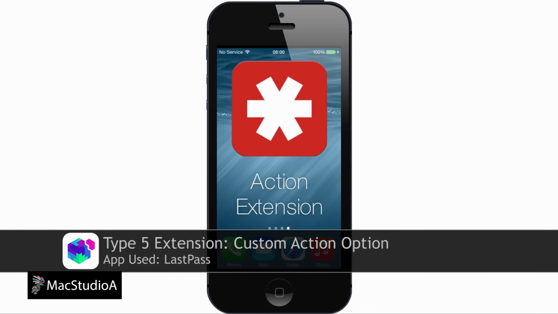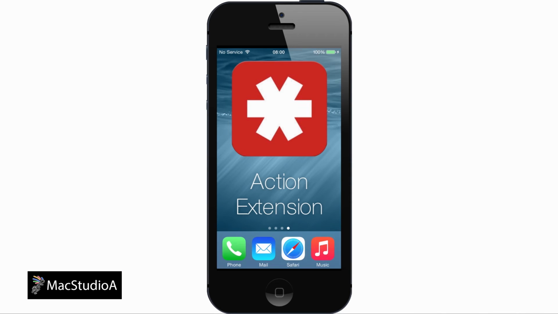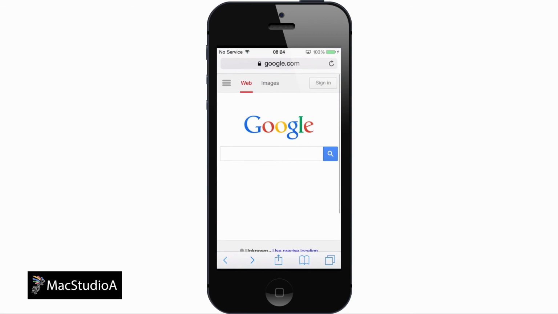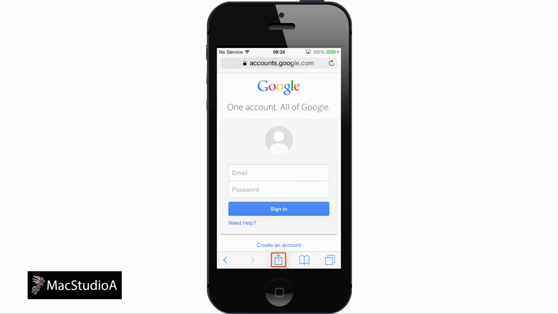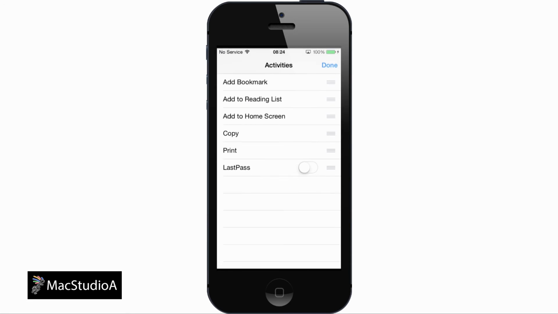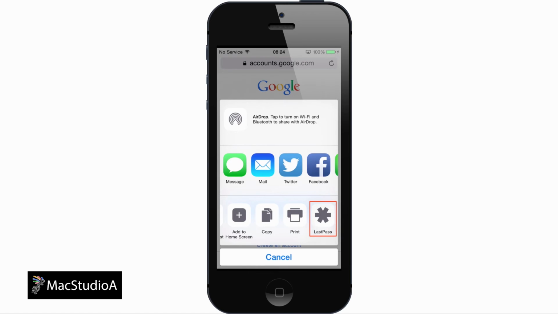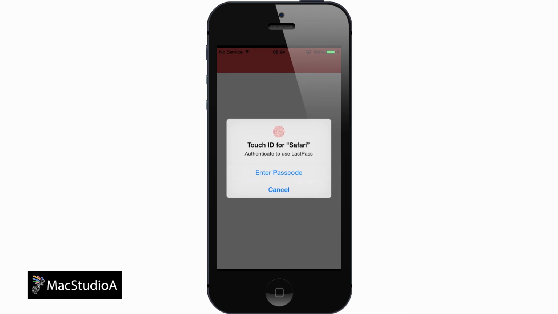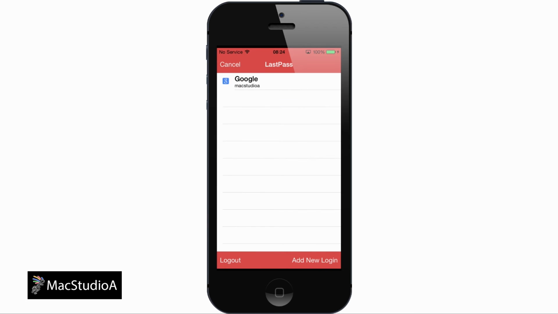Type 5 extension, Custom Action option. LastPass is a great password management app that uses the Custom Action extension really well. To use Touch ID with LastPass to log in to certain web pages within Safari, it has to be turned on. Tap the Share icon, then from the Action sheet in the Activity View window, tap More, then slide to Turn On, and tap Done when finished. Now, when logging on to Google, you're presented with the Touch ID symbol to unlock LastPass to retrieve your sign-in details.